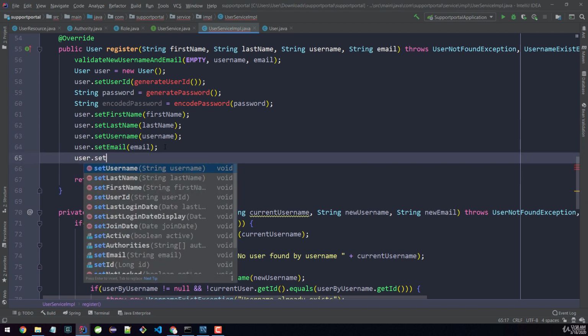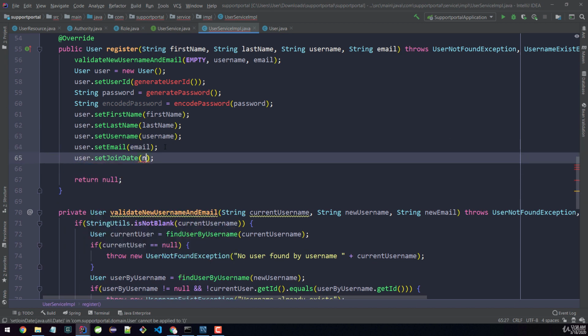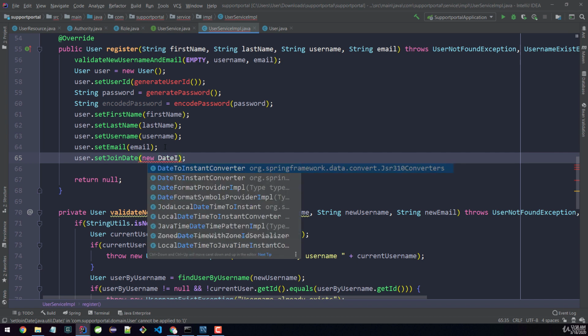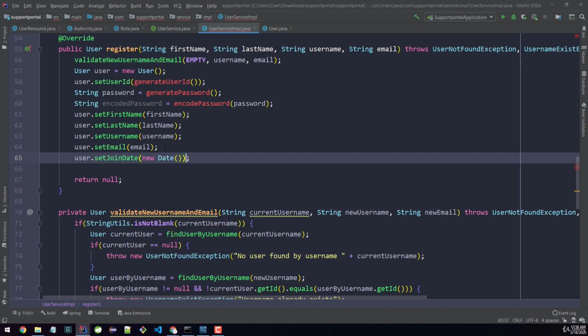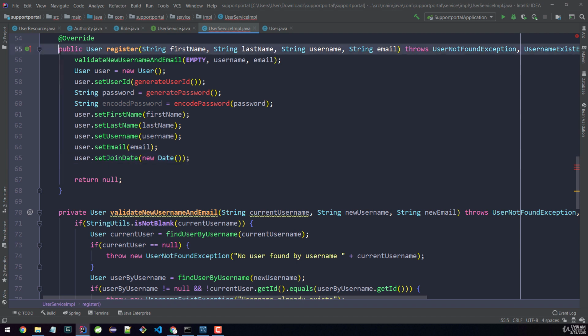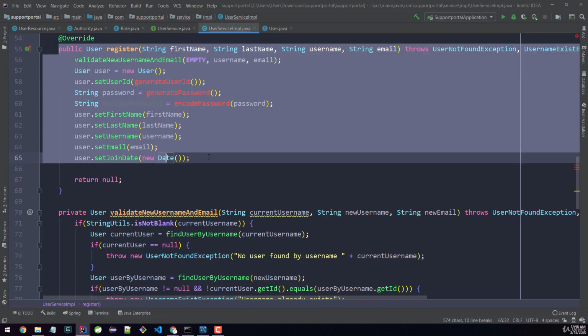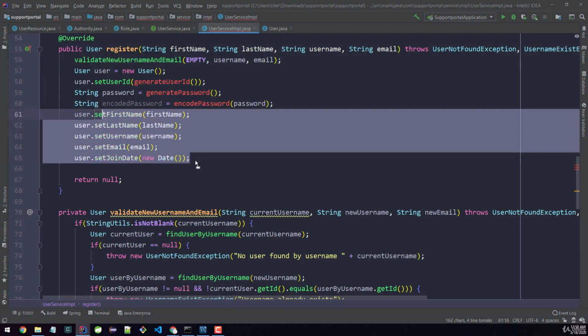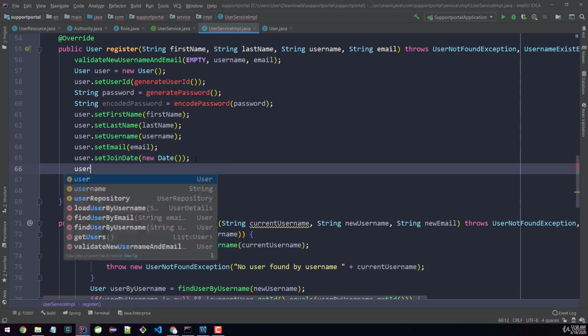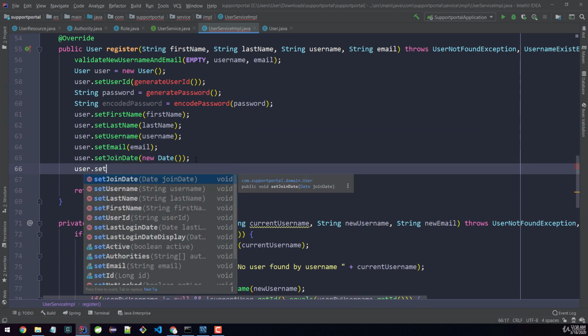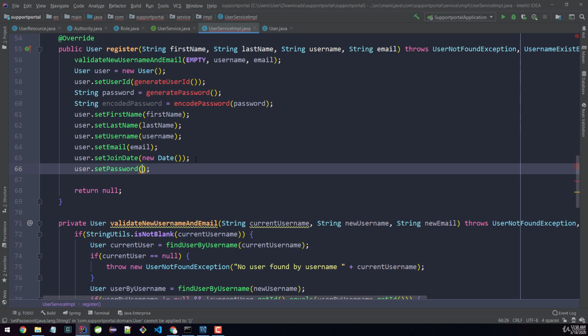And then the user set the join date. So I'm gonna pass in the new date, which is the current date that this method is being executed at, the current date and time.